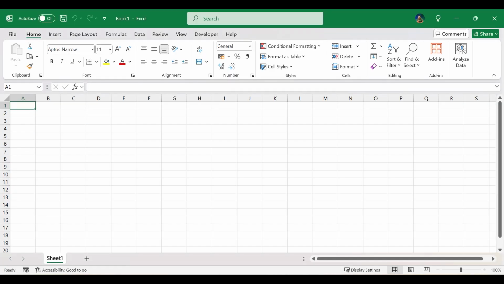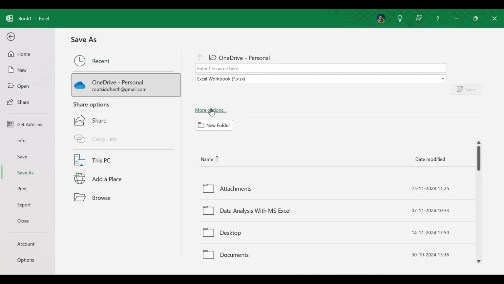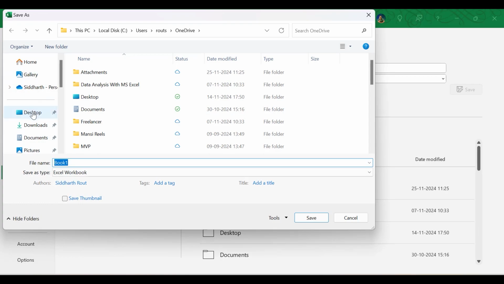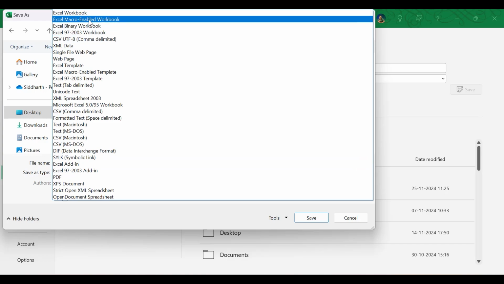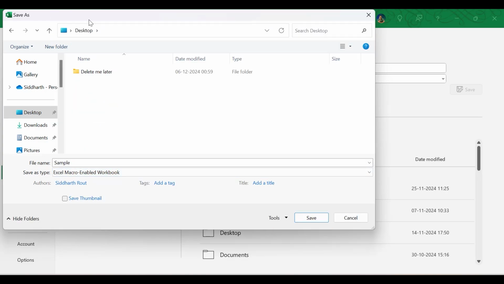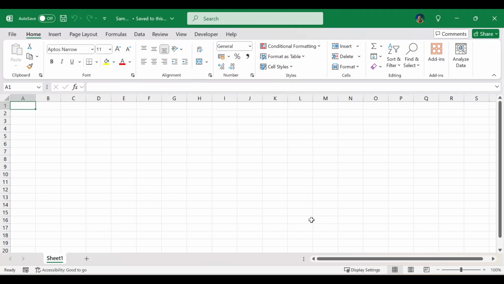Let's head over to Excel. I'm going to save this file on the desktop. I will name this file as sample and I will choose macro enabled workbook and I will click on save. We will be opening this file in the Custom UI Editor soon. I have also posted the link to this file in the description below. Before we open the file in the Custom UI Editor, let's close this Excel file. With that, we are all set up and ready to start customizing the Excel ribbon.